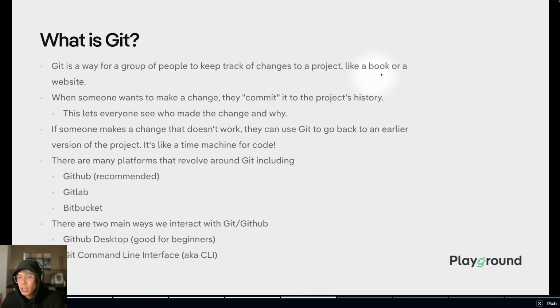If your project's like a book or a website, it just provides an easy way for people to keep track of changes. The closest analogy I can think of is Google Docs, right? When you have multiple people in a Google Doc and people make changes, I don't know if you've seen the revision history or version history in Google Docs. Basically, Git is like that layer that Google Docs has for collaboration, but for coding.